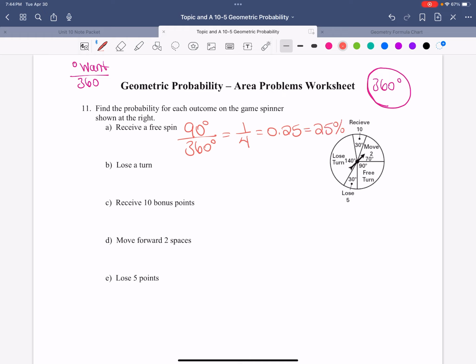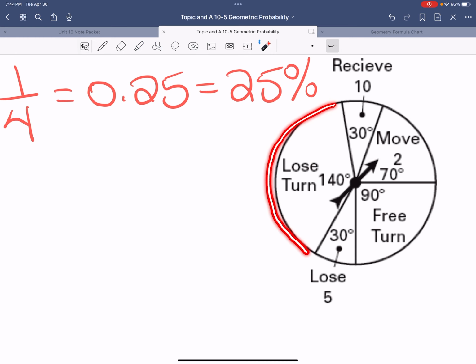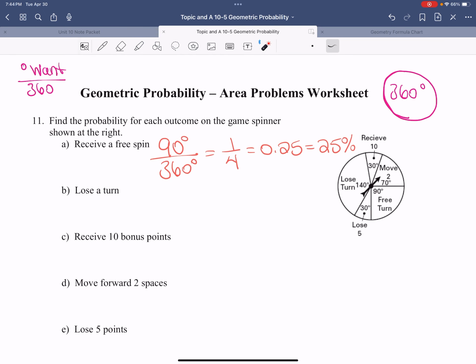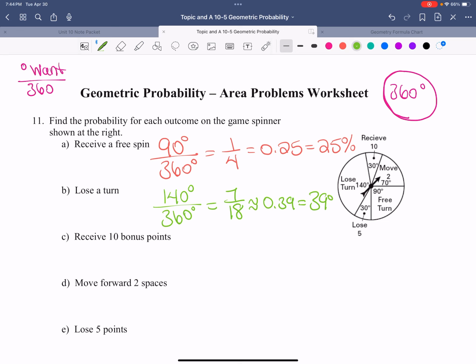The next one wants lose a turn. If you look closely here, lose a turn is this section, and it has 140 degrees. So we want to land in 140 degrees out of 360 degrees. We will type that into our boxes to reduce our fraction, and our reduced fraction becomes 7 out of 18. We're going to change that to a decimal and round it to the hundredths place, 0.39, and that will become the percent, 39%.